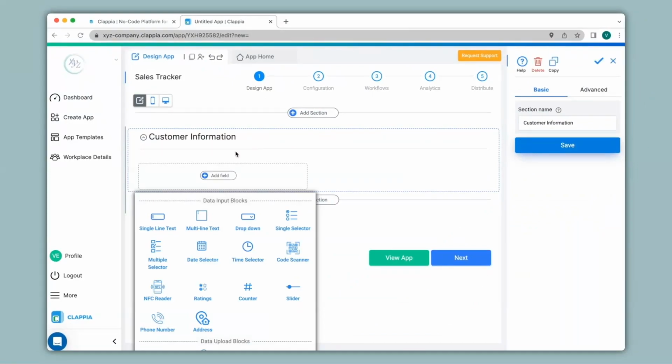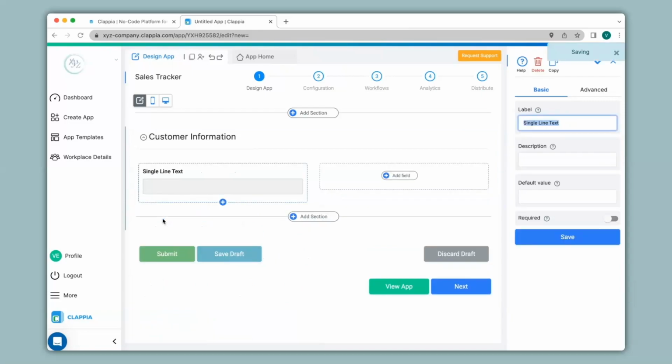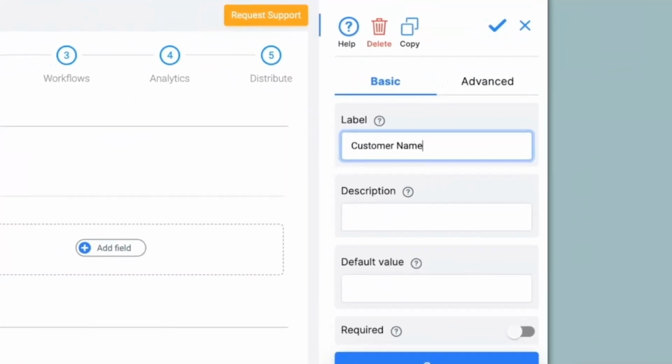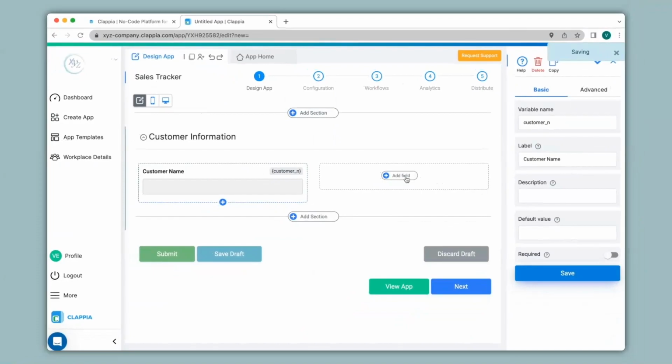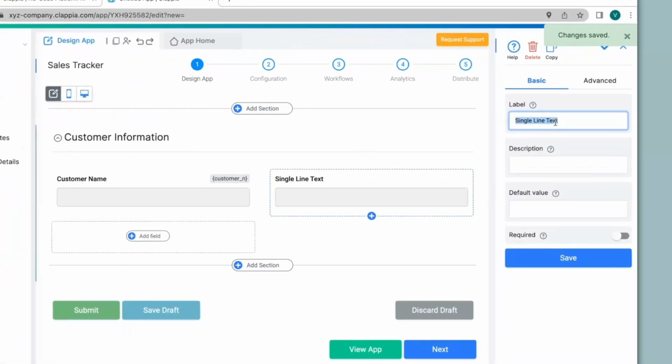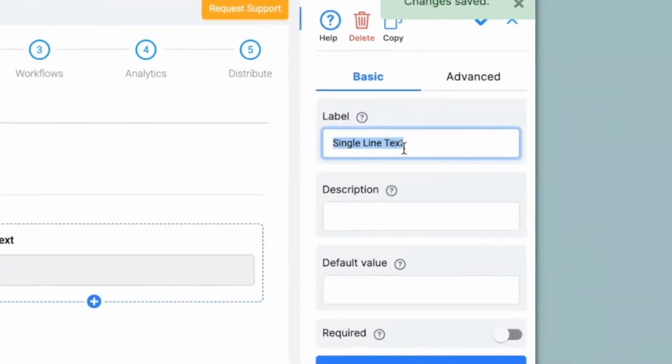So for example, if I want to capture the name of the customer, I can click on the single line text block, and I can configure this block on the right hand panel over here. I will first change the label into Customer Name. Then I'll click on Save. If I want to capture the customer's email ID, again I can click on the single line text block and change the label name into Customer Email.